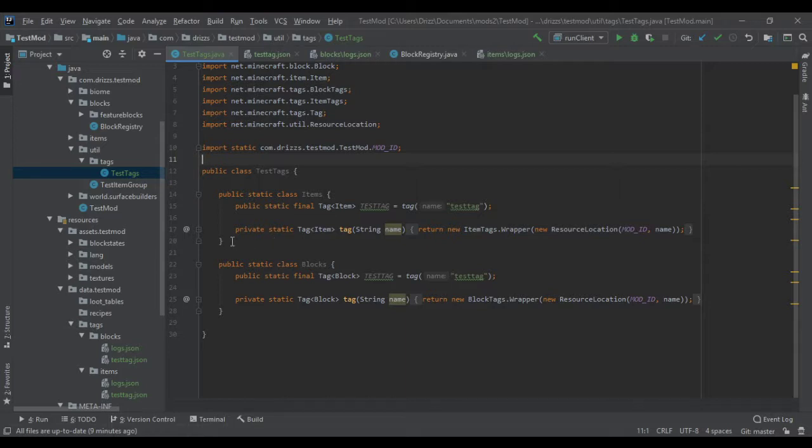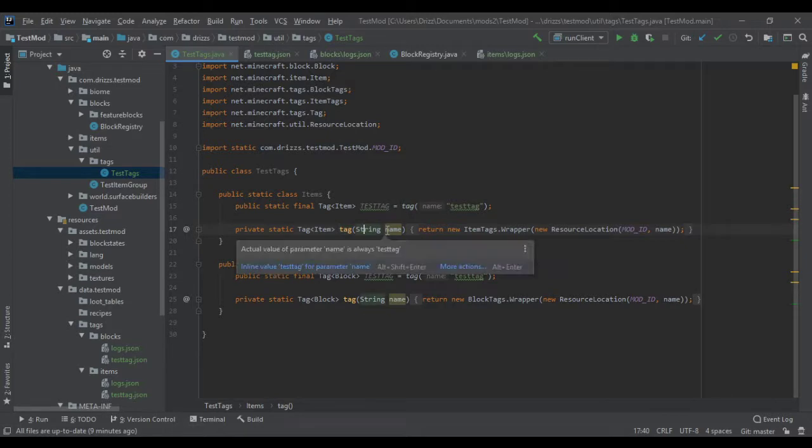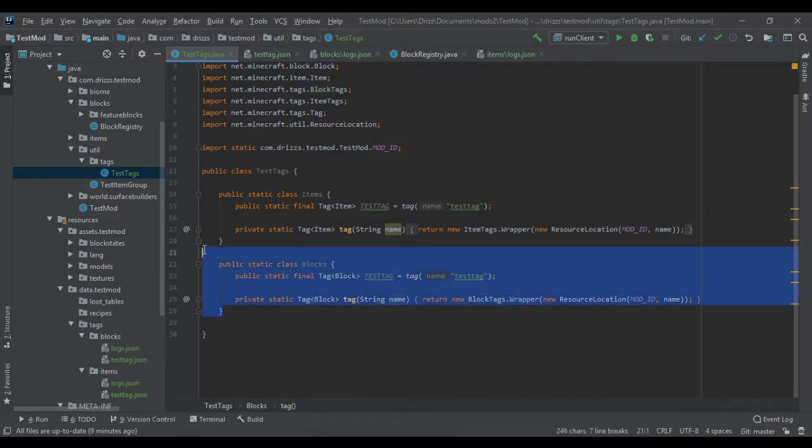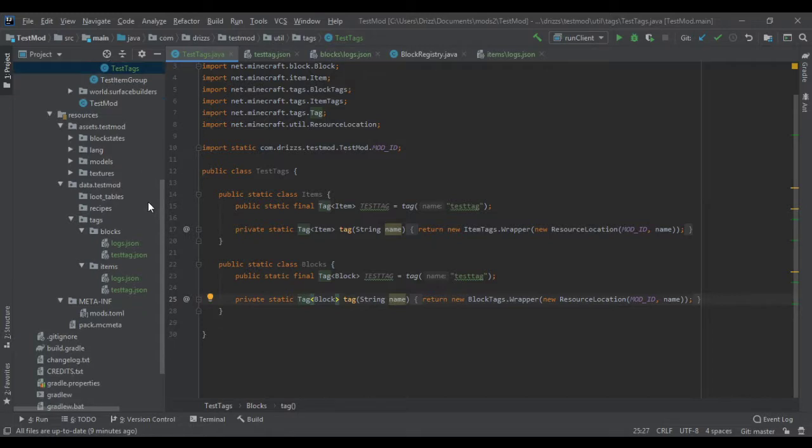When it comes to making your own tags, you really just need to do this essentially. And then you make a method that sets the name to a resource location using item tag wrapper, which is something that already exists. You can use block tags in the exact same way. So the only thing that's really important is where you put the tags.